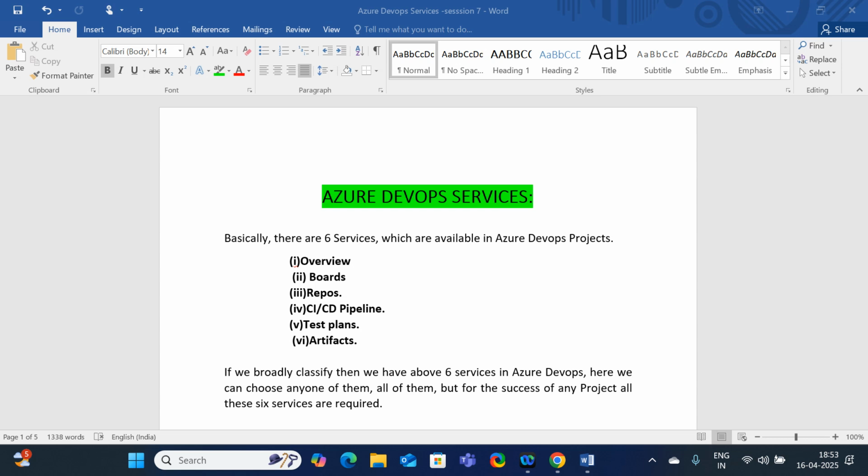And repos. Generally, repos is used to manage our code. I have developed some source code for my project. I need to save it somewhere, and that should be secure. Here Azure provides repo services. There I can manage my code. I can push my code, I can save my code, I can pull my code, I can modify my code. Whatever I want, I can do with the code in the Azure repo.